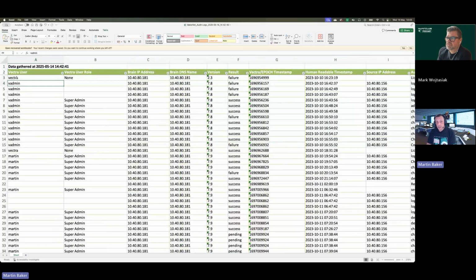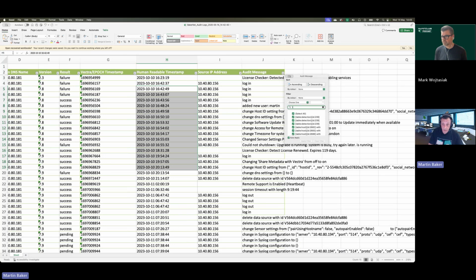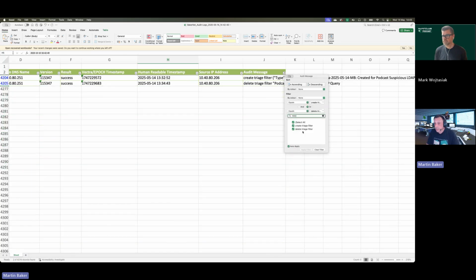This has now told us the Vectra user, the epoch timestamp, the human readable timestamp, what the source IP was. We've now got in here the audit message. Now we know that someone deleted number 1002 as the triage filter. So if I put in here now 1002, we can see that the triage filter was created and someone deleted that triage filter.